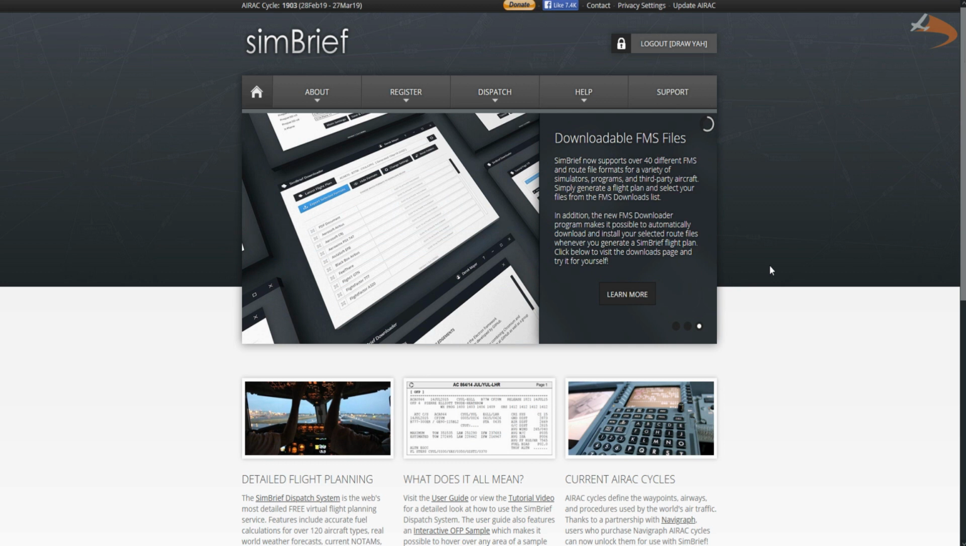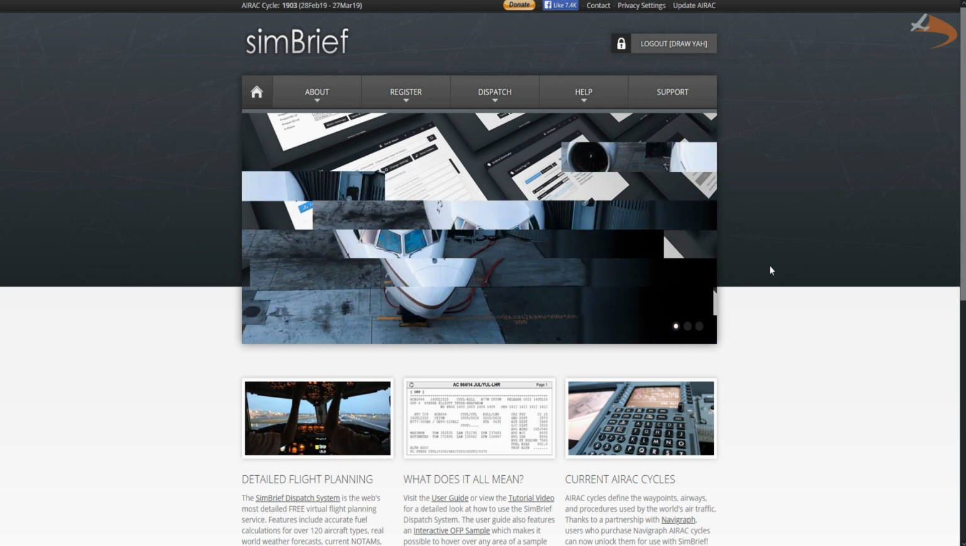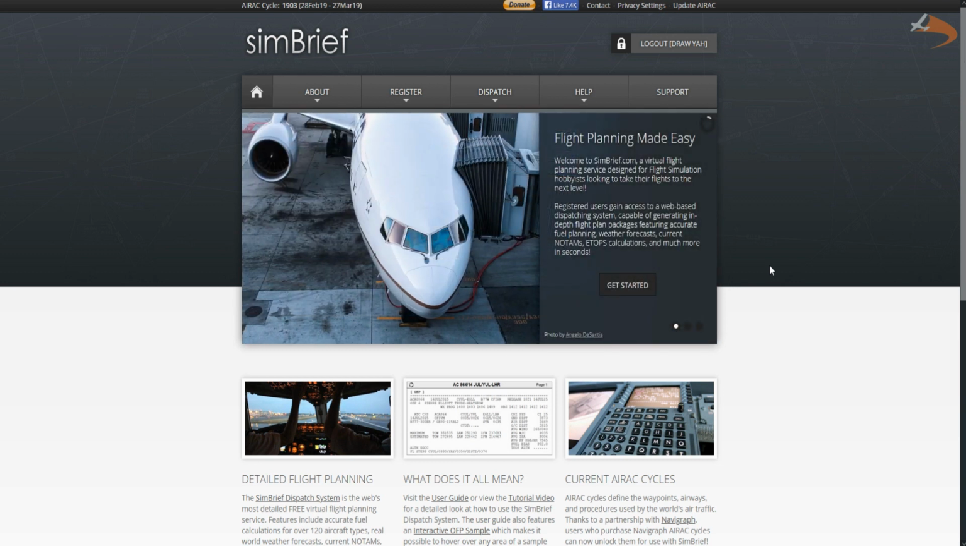And so the purpose of today's tutorial is to show you how to use it, and then following, I'll do a series of videos in Microsoft Flight Simulator on how to input the waypoints into your flight management computer.